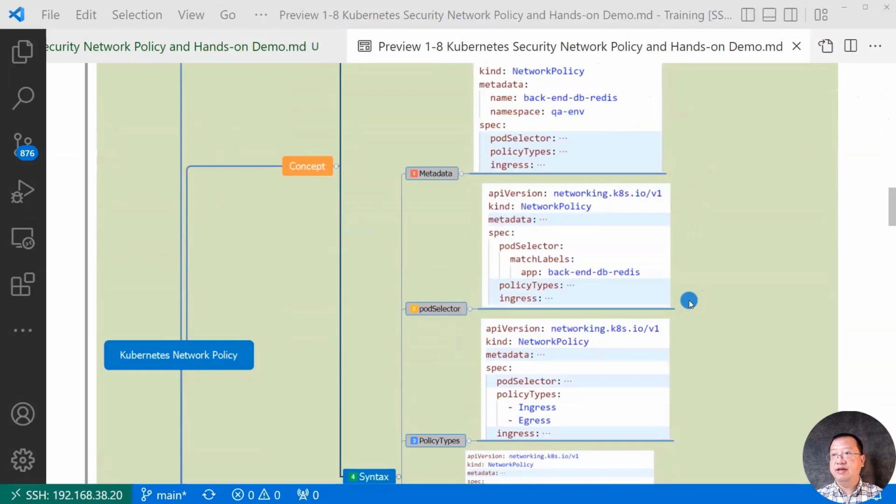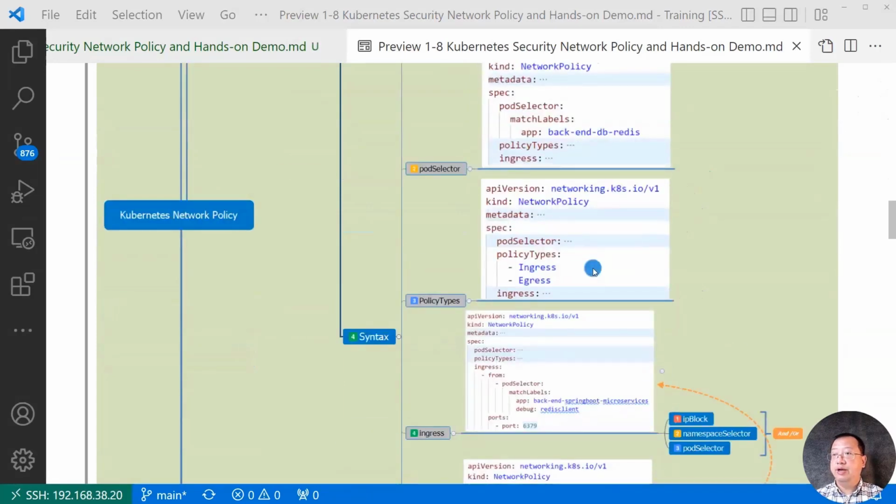Second item, pod selector. Pod selector defines which pods the network policy applies to. The Kubernetes network policy will apply to the pod which has label key app, value backend-db-redis. Third item, ingress and egress. Ingress means inbound rule, and egress means outbound rule.